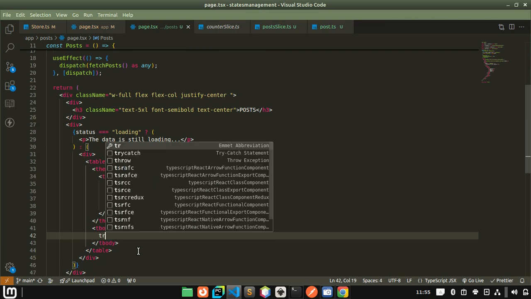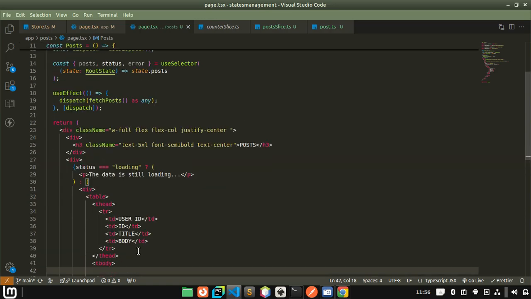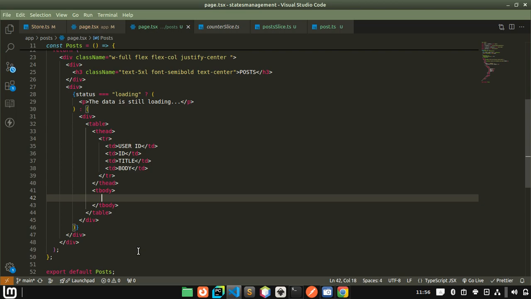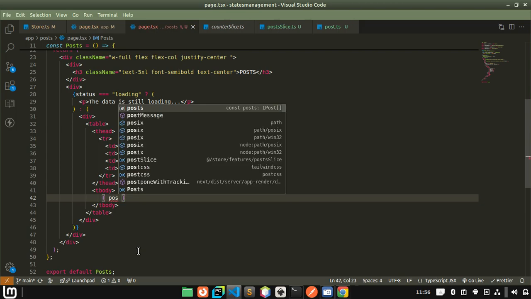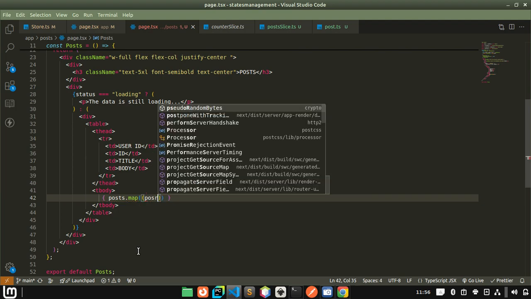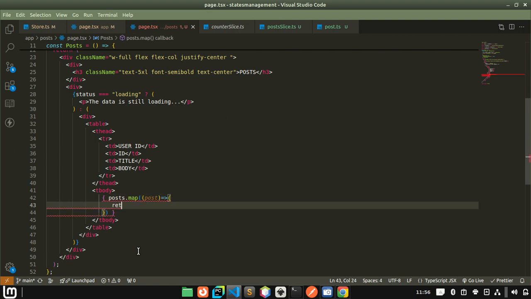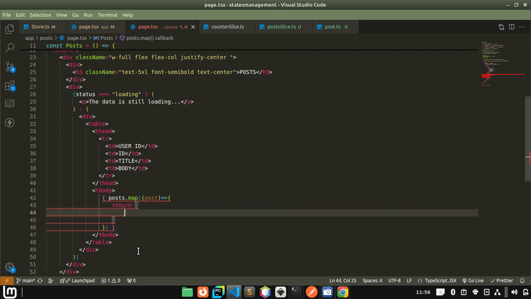That one I can say TR, because we need now to iterate this data. How do we do that iteration? We need to iterate that data. So we say return, there's no need of using that. We can say post.map. What are we mapping? We are mapping a post. Then we can do that, and we can say return tr.